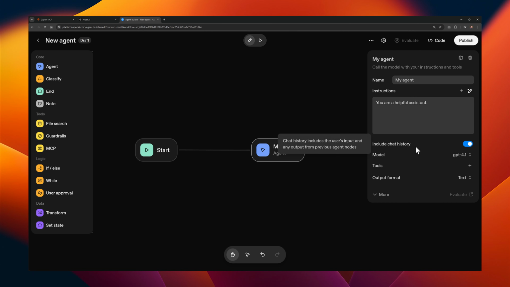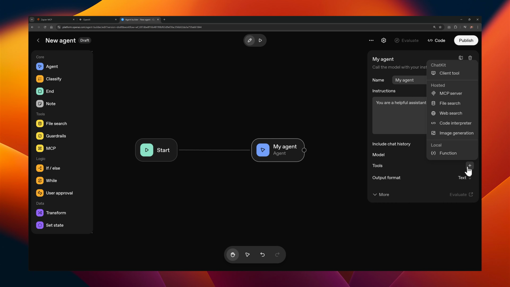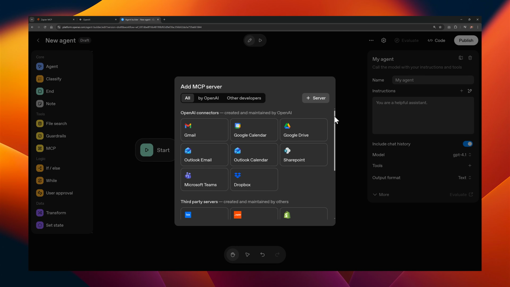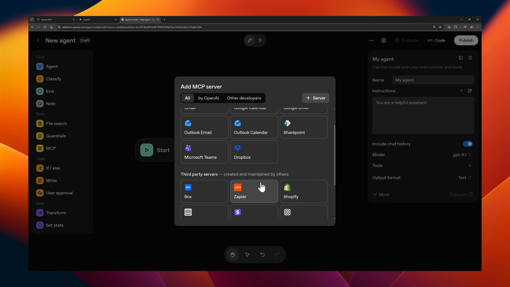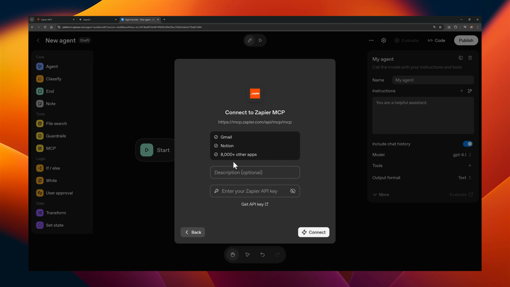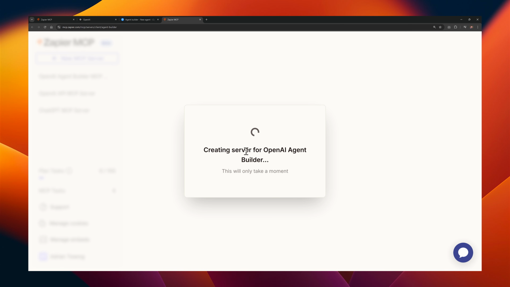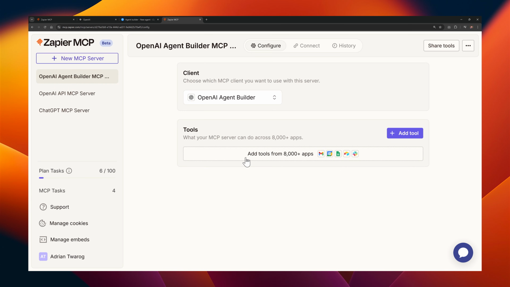Select your agent, and then on the right-hand side, select the plus next to tools. Here we can select an MCP server, and we have that familiar list from last time. I'm going to select the Zapier example once more, and we're going to need to generate a new API key for the agent itself. Here, it's going to automatically do that for us inside of Zapier.